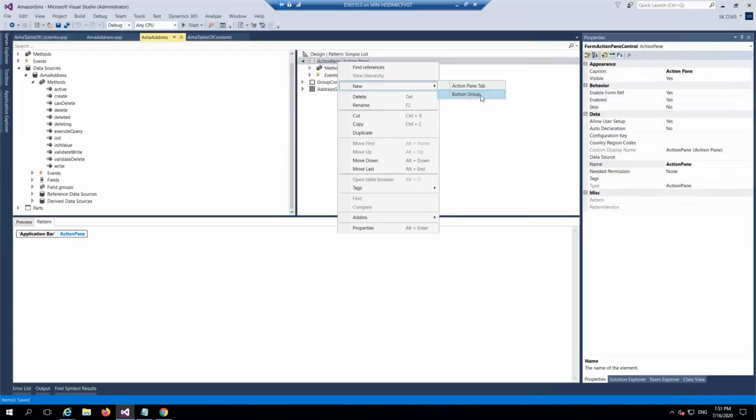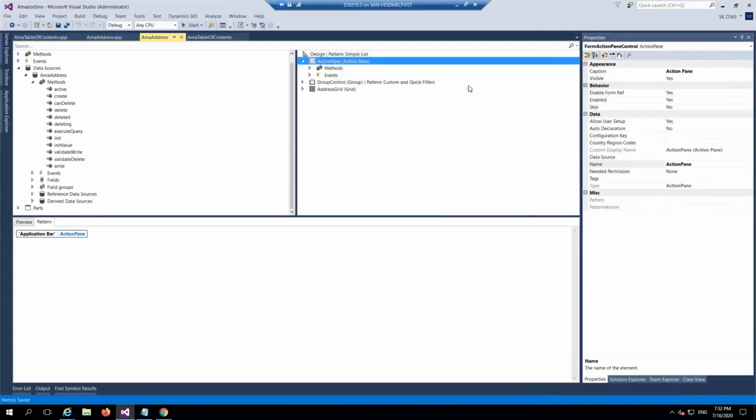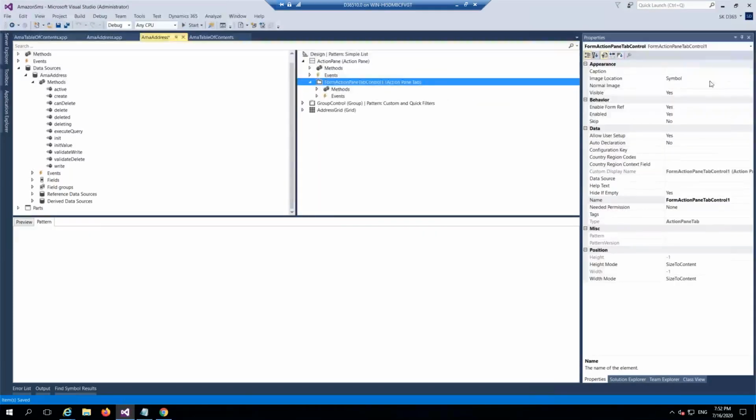Okay. As per the best practice, instead of directly adding the button group, okay, if you have only one set of commands, then you need to add the button group. If you want to have multiple tabs, okay, file, edit, view, like that, then you need to create an action pane tab.